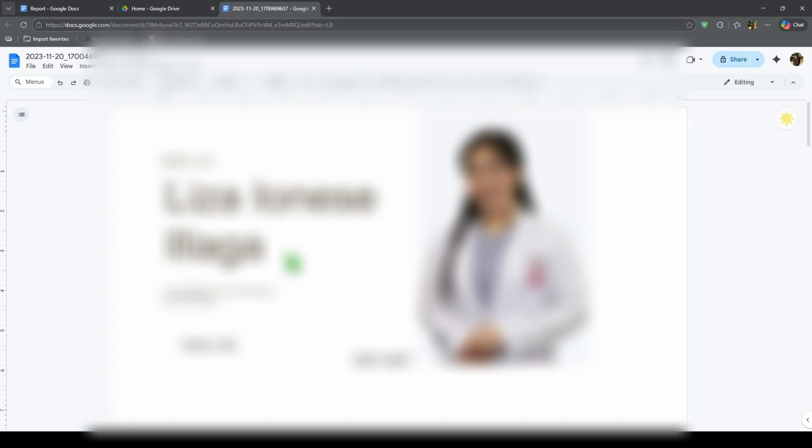If the PDF is a scanned file, meaning it is really just an image of text, Google Docs may still try to detect the words and turn them into editable text. This can work, but the accuracy depends on how clear the scan is. So if the text looks messy or some words are wrong, that is usually the reason.